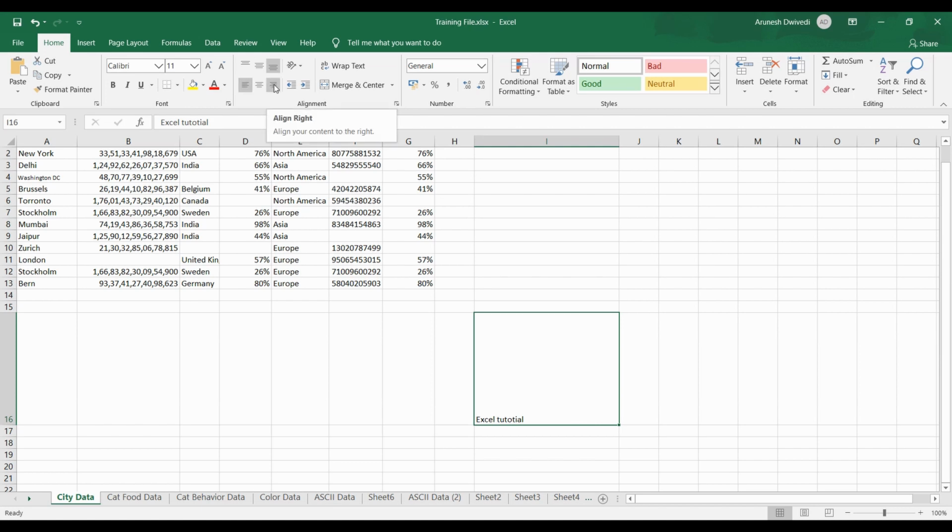Similarly, you can do the vertical alignment also. Currently it is at the bottom. If I want to make it center, I'll click here. If I want to make it top, I'll click here. If I want to make it center and right, then I'll choose center and right like this. And this is center and center. So that's how you can align your data.